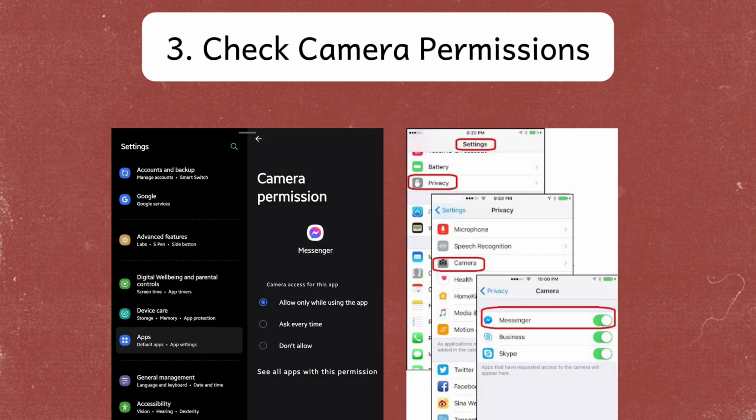Step number three is to check camera permissions. Go to your device's settings, tap on Apps, then Messenger, then click on Permissions. Ensure that camera and microphone permissions are enabled.